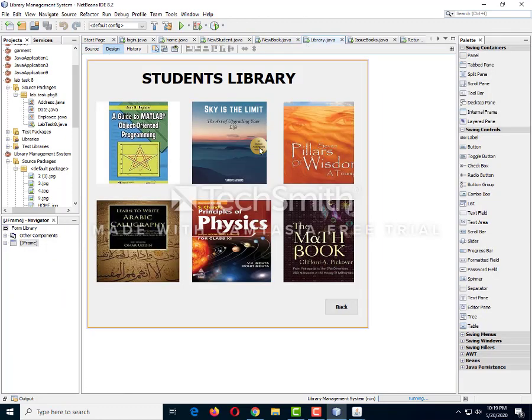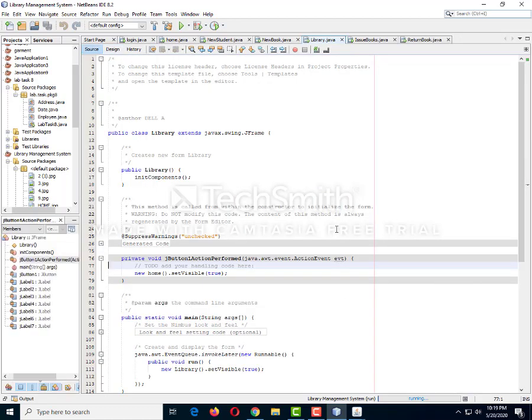Here is the student's library. Here we can see the books present in our library. Here we use 6 labels to show the books. Here is the back button. Here is the coding behind the back button. Set visible true. It means that you want that thing to be visible on your screen.